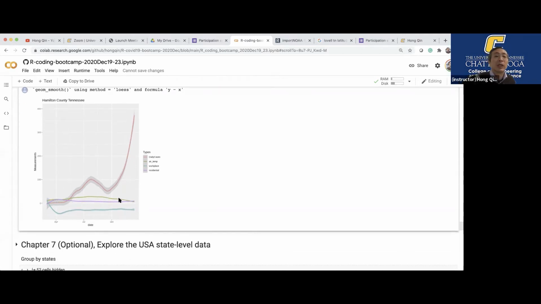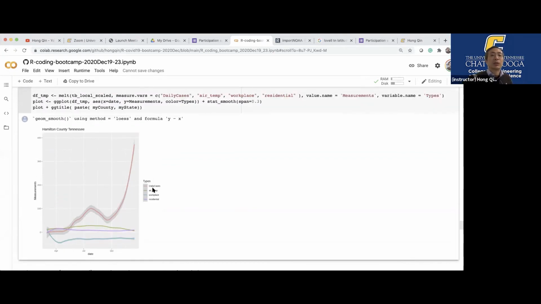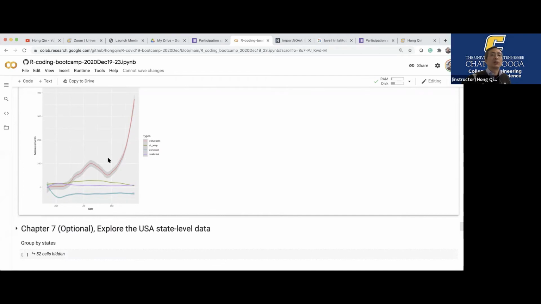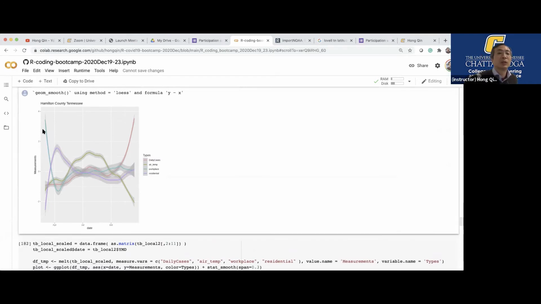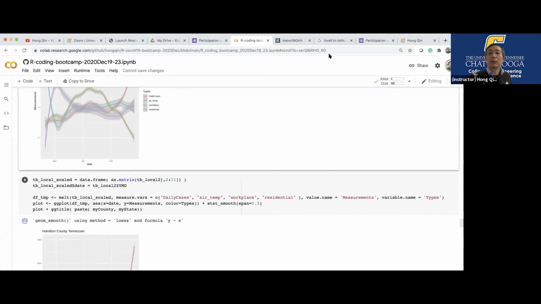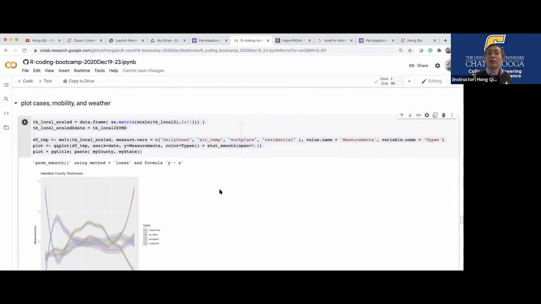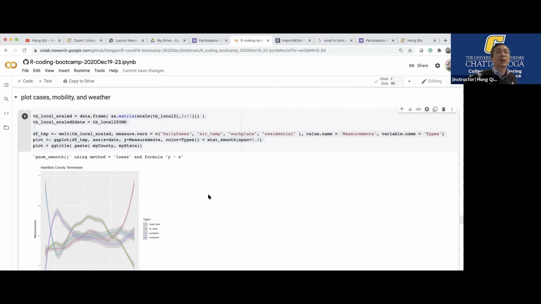So the small value, like the residential, will look completely just a flat line. That's because the daily cases is changing on the several hundred scale. So yeah, that's the bottom plot without scale. At top, that's the scaled, normalized, and then overlay them. And you see, you can actually see the more detailed features of the residential change.